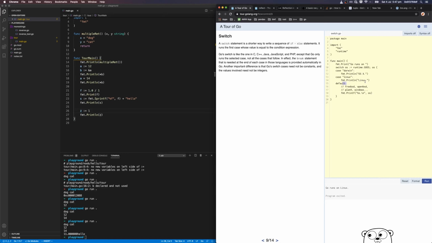Top, bottom. Okay. Switch with no condition. So if you did a switch without something, you then can just put in a case for some other variable that you've defined somewhere else. It's the same as switch true. Okay.